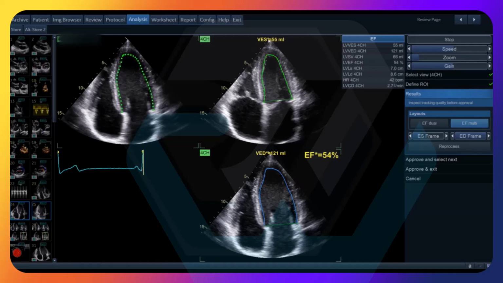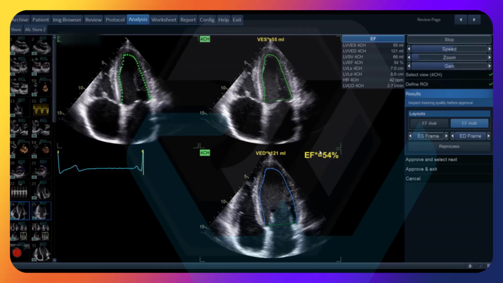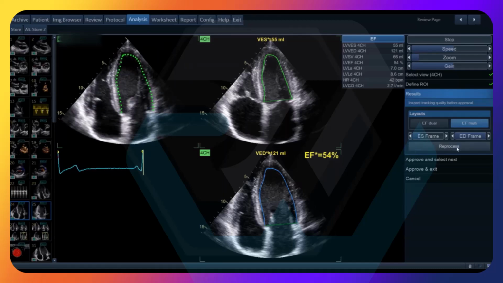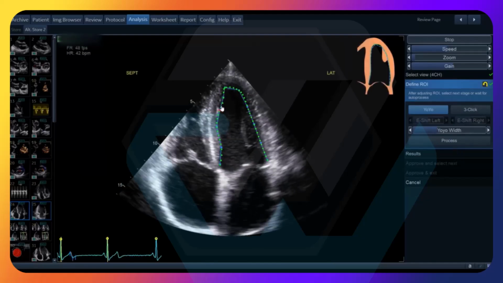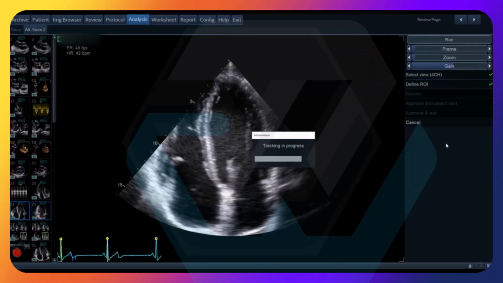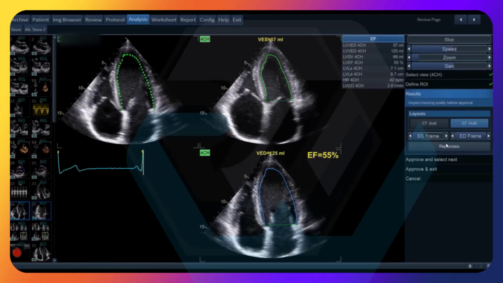If you do so, you'll see an asterisk appear after your measurements. This means that you have made an adjustment post-processing. In order to avoid this happening, you can simply go to the Reprocess tab from the right-hand side, and then you can make any adjustments that you want to make from this view. You can then process the view again, and the adjustments will have been made.